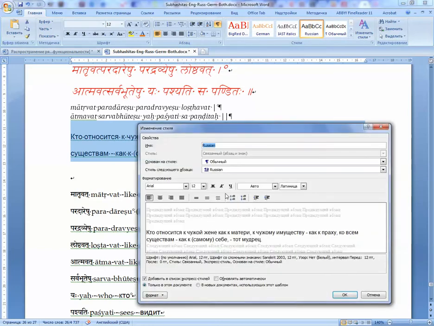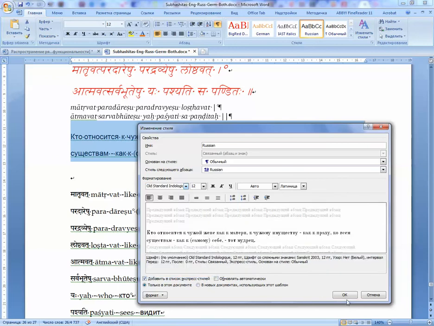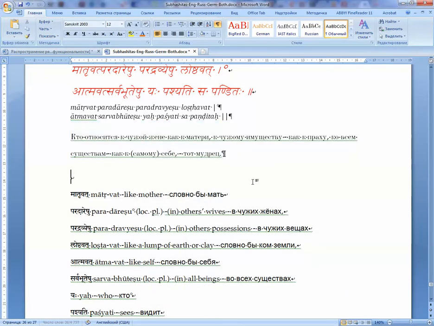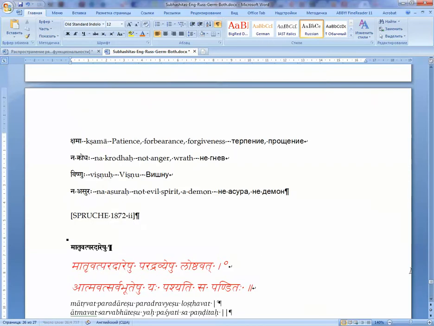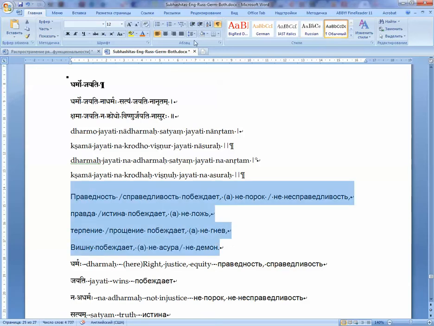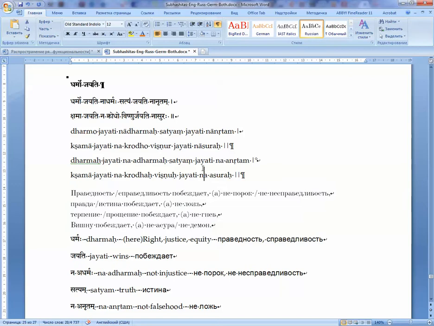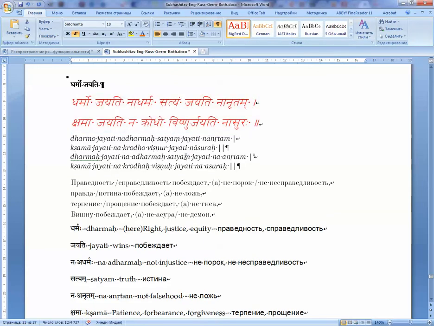It shouldn't be Arial. Whatever would do. Okay. So the text should be structured. Whatever you do, there should be a structure. You see, it was italics before and it remained italics, although I applied a class. So some are not perfect.